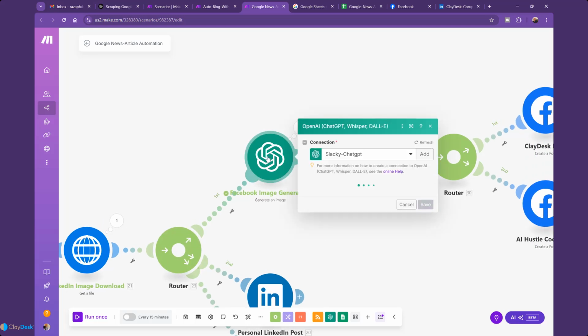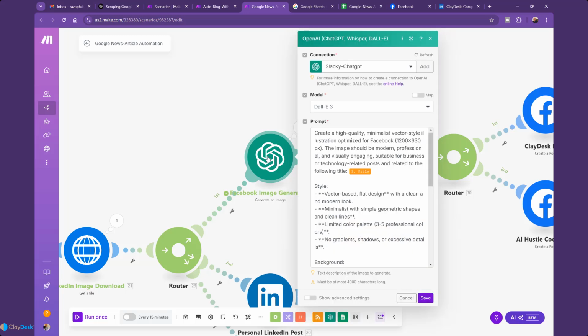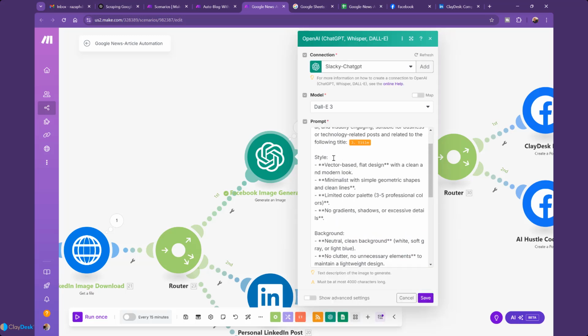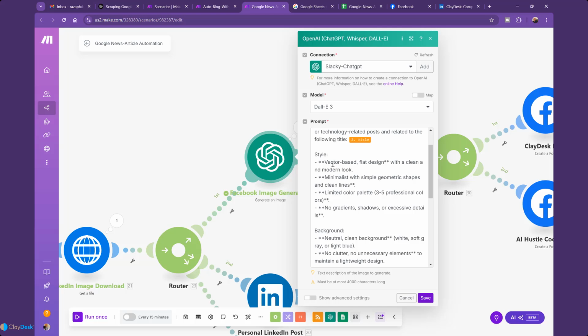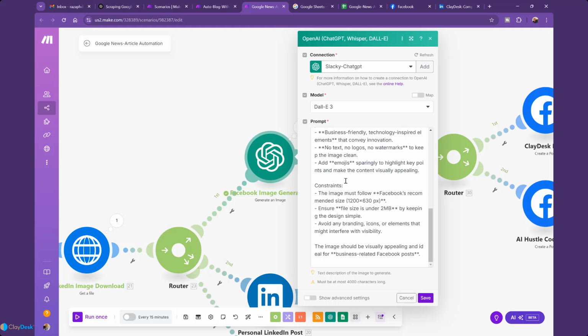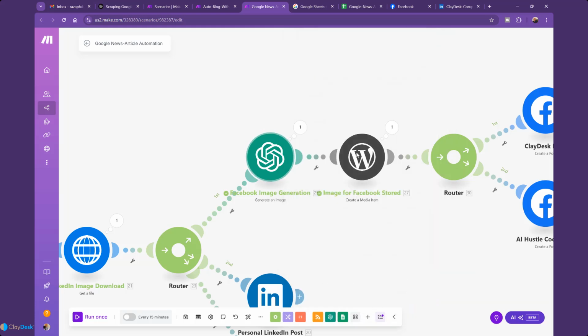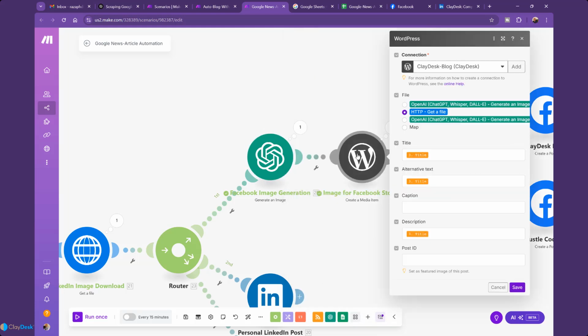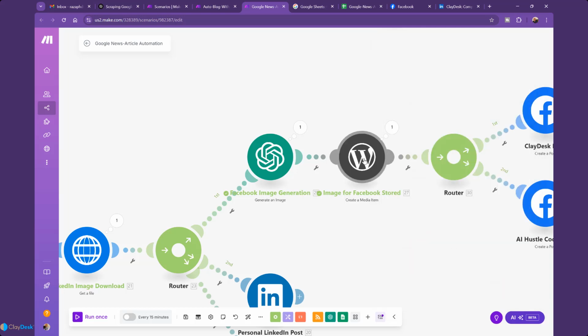All right, so once that's done, let's move to the upper route, which is the Facebook image generation. And this is where I've generated the Facebook image. Once again, you give it your own prompt, whether you want high quality, or typically I chose the vector-based, right? Minimalistic, like I mentioned earlier, fairly similar to LinkedIn. I want to keep the same theme, under 2 megabytes and so on. And once that's generated, I'm going to upload to the media, and I'm uploading the image itself. And of course, the title, the alt text and description. This goes directly to the WordPress media library where I'm saving this image.